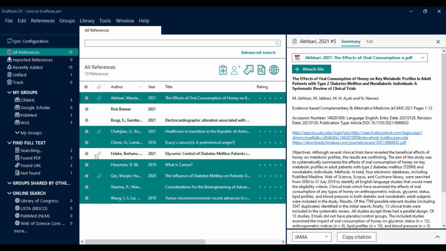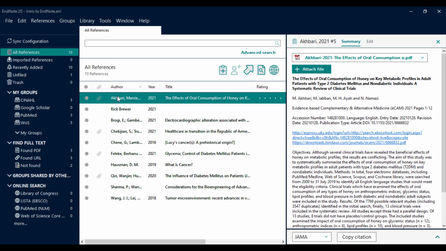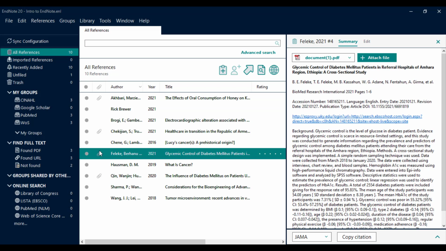Okay, so over here on the left, you can see that it's found 3 of the PDFs so far, and it automatically attaches these PDFs to their references, as you can see with the paperclip icons that are now next to the titles. So that's just a quick way to retrieve full text for your references without necessarily having to download and attach them yourself. It won't work for all of them, but it'll save you some time.